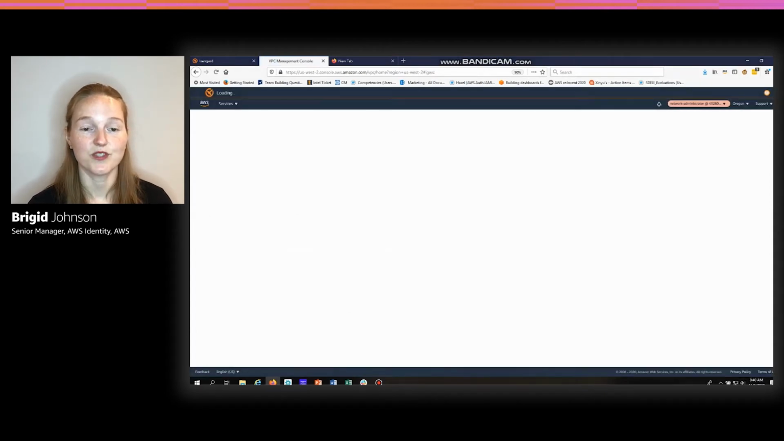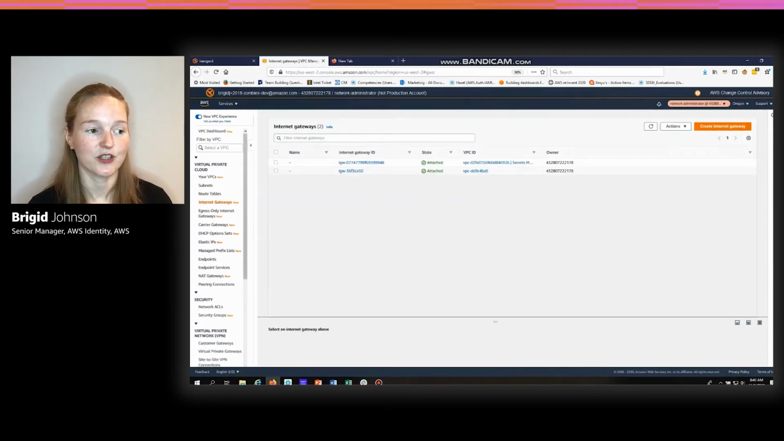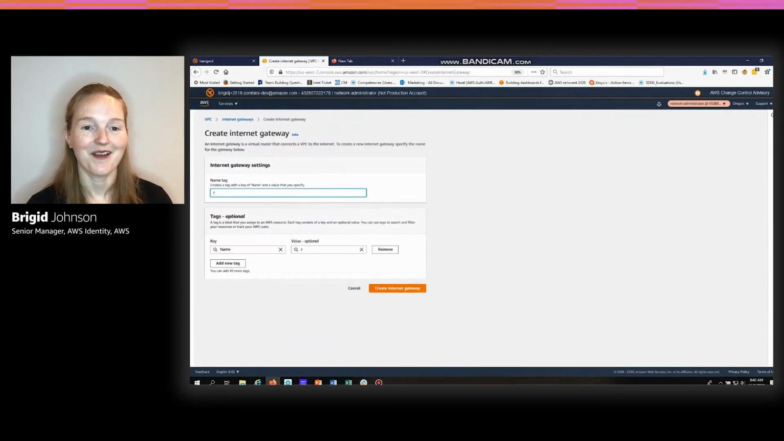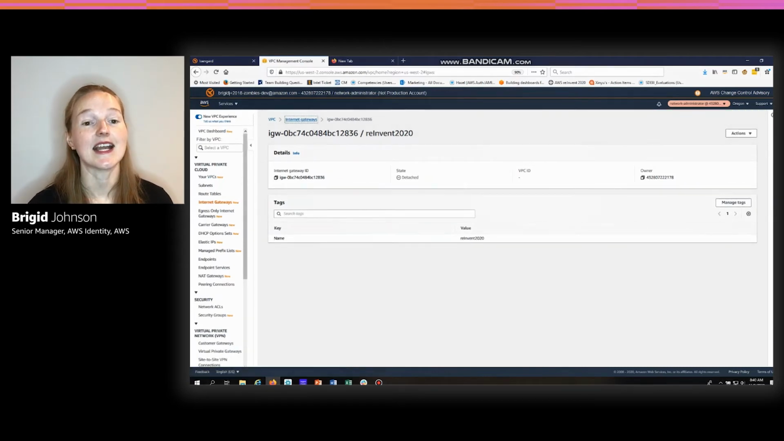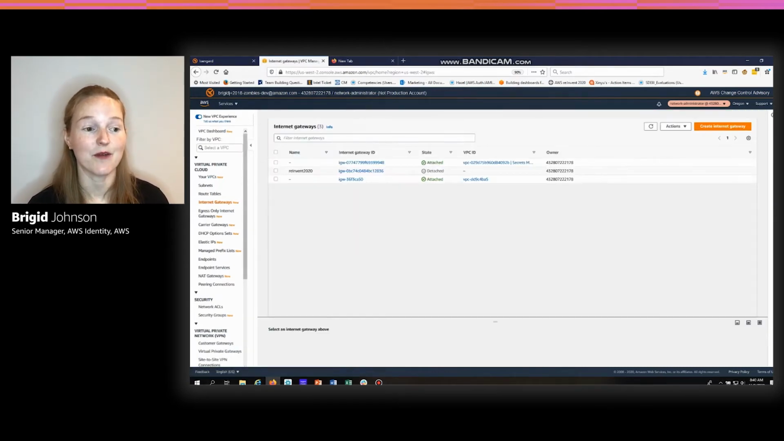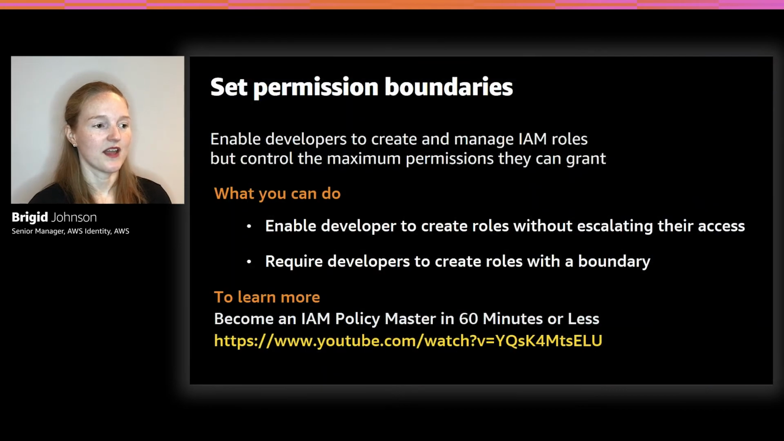I've now switched roles to the network admin. I'm going to try the same action to create an internet gateway. I will also call it reInvent 2020. Click create, and it works this time. And why did it work? Because the deny did not kick in, because I am the network admin role within the account. All right, moving on to the next.